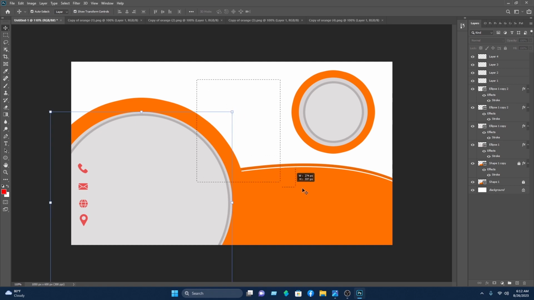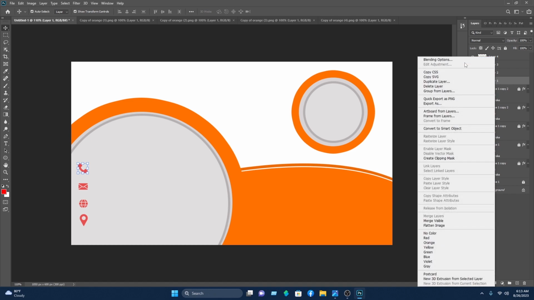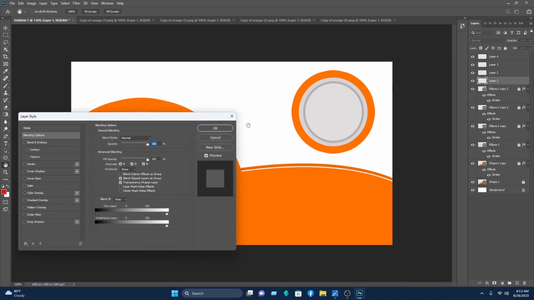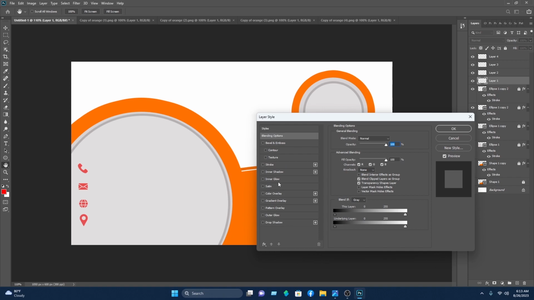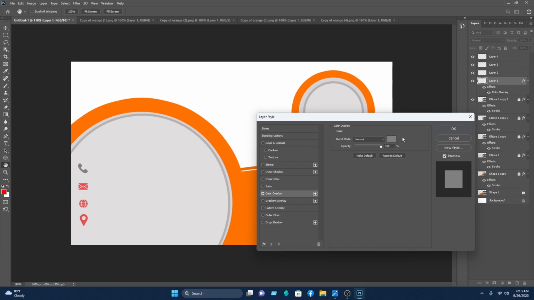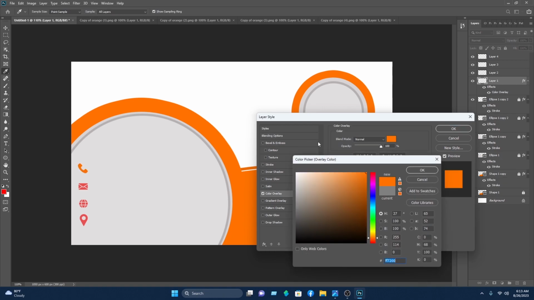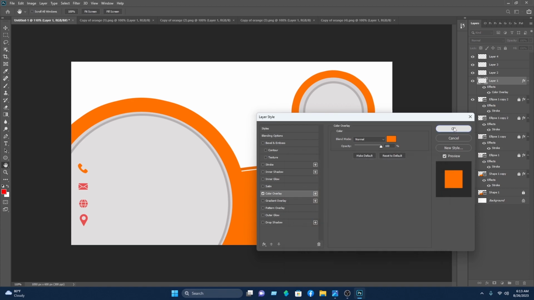After that, we have to select these shapes. Then we have to click on the lock icon. Then we have to select this. Then we have to right click on here. Then click on the blending option. Then we have to click on the color overlay. Then we have to click on here. Then we have to select this color. Then we have to click on the OK.